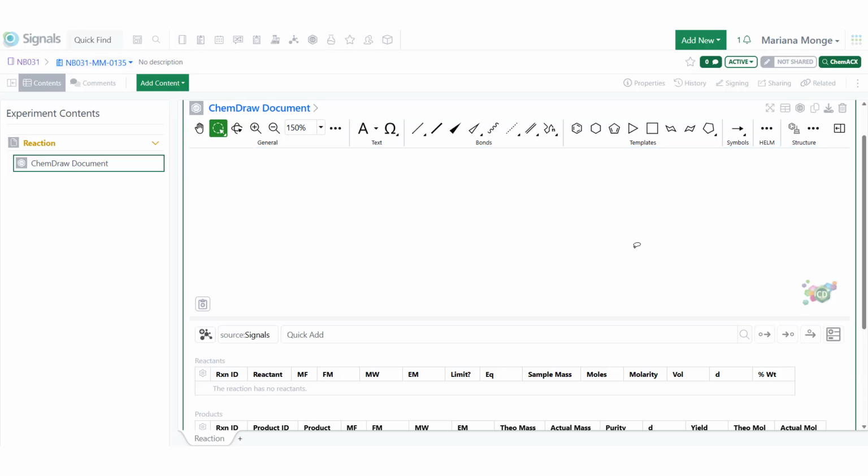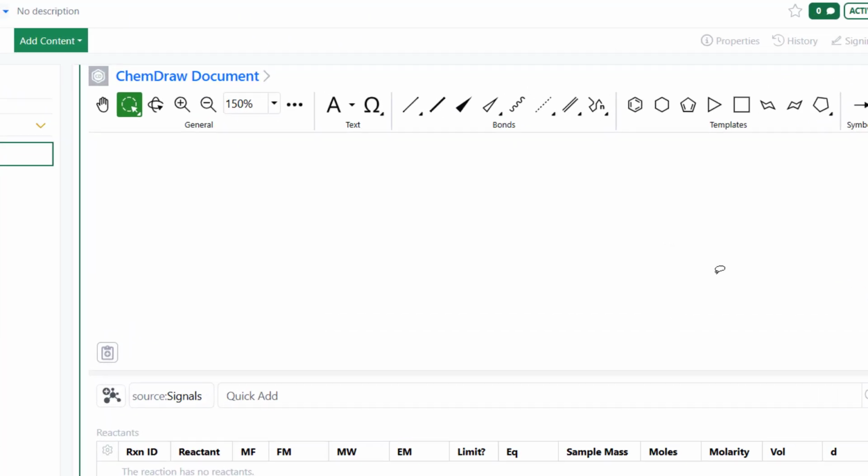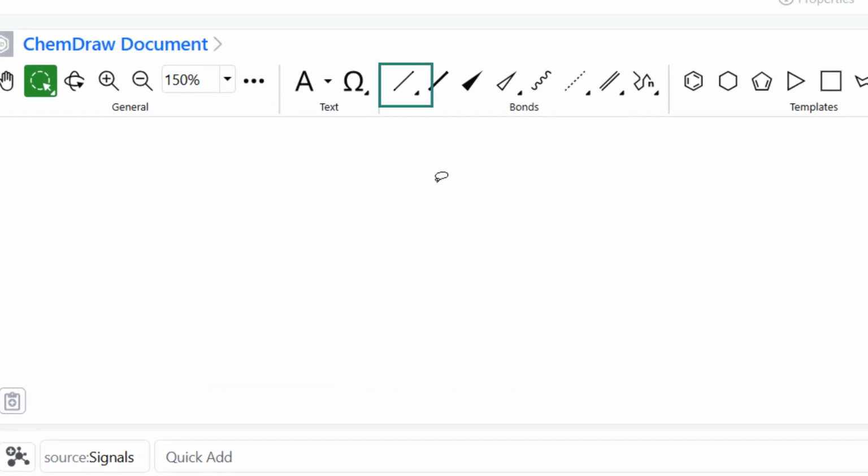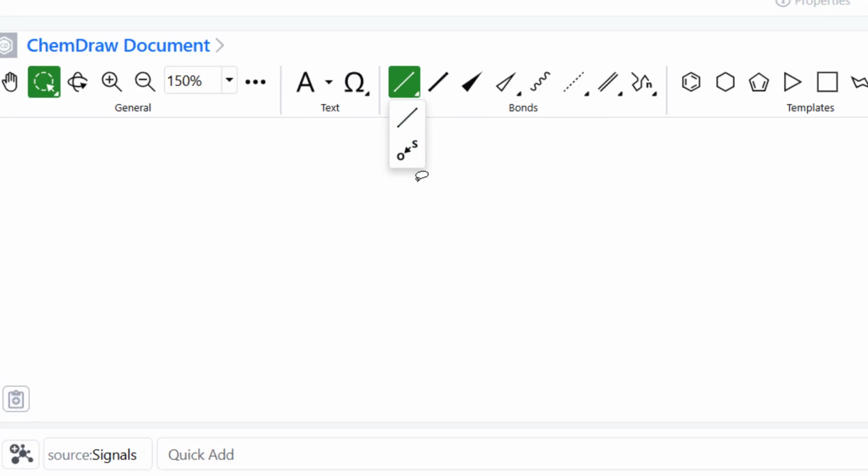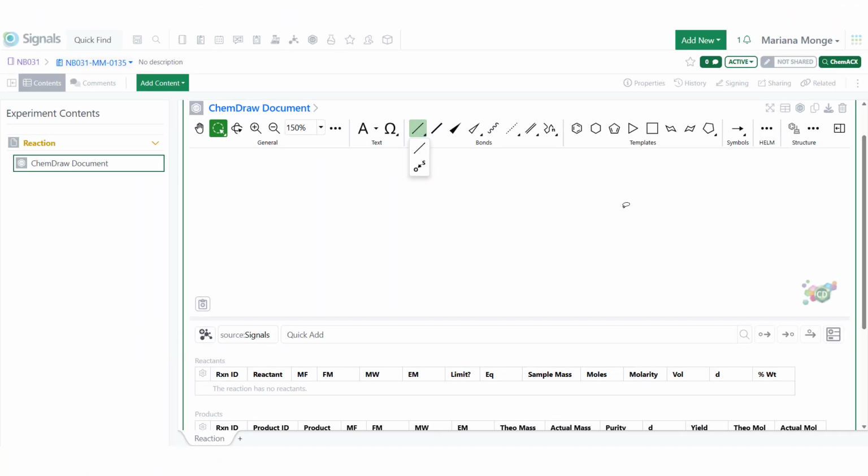Some tools on the main toolbar have secondary tools associated with them. These are indicated by a small black triangle in the lower right corner. To access these, long-click on the icon to show the secondary tools. Before you start drawing, you can maximize your drawing area by expanding the canvas.